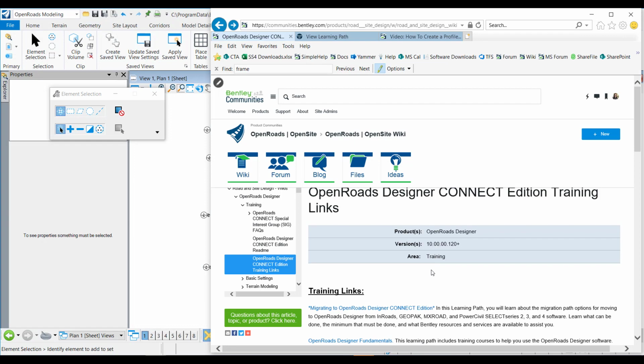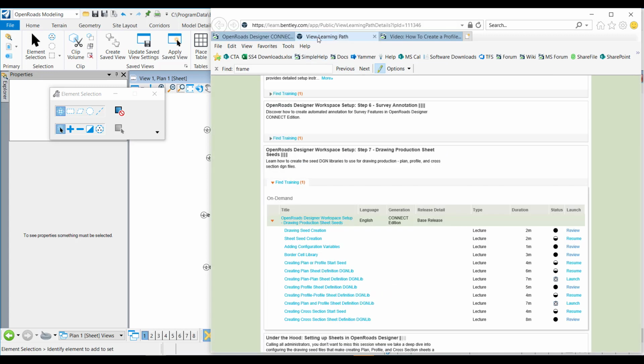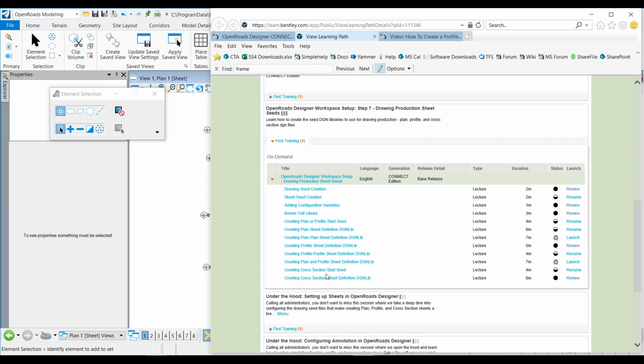some training that we already provide. So this is on our wiki page and under the training links right here at the workspace setup, which is under this tab, we have a drawing production sheet seeds that show you how to create all of these different types of DGN libs you might need for your drawing production. So this video is combining the plan video, the profile video, and the plan and profile. It's putting all of those into one to where we have all four of those on the same sheet.